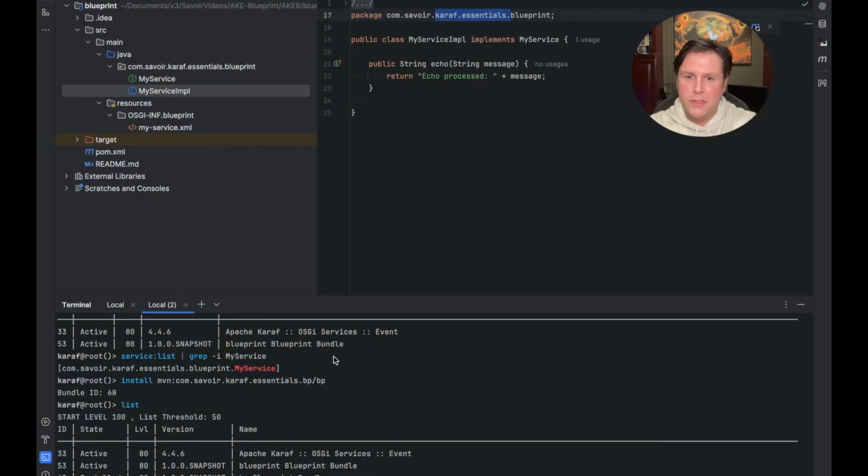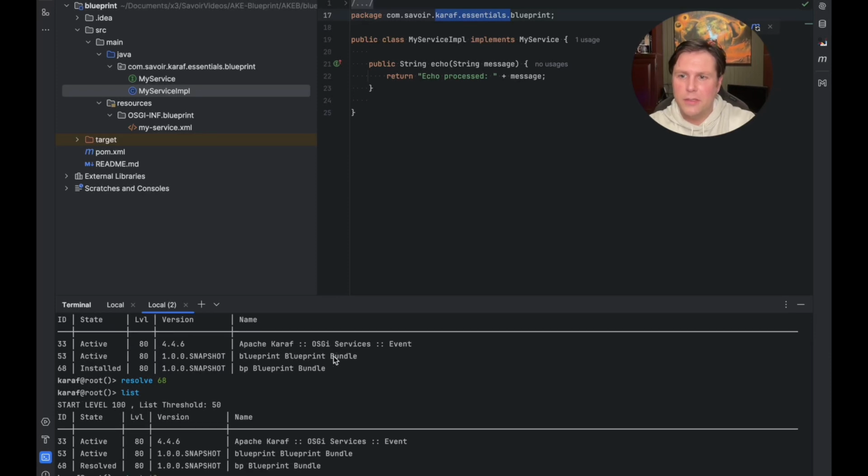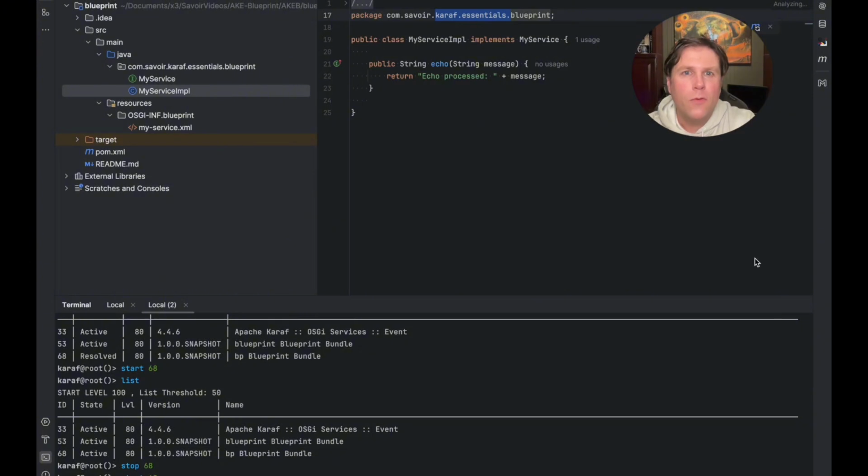We can resolve it, 68. And we can do a list. We can see it's resolved. And then we can do a start, 68. And with that, both sets of bundles are up and running. So now we have both of these bundles installed, but where's the output? We should have seen a hello world.